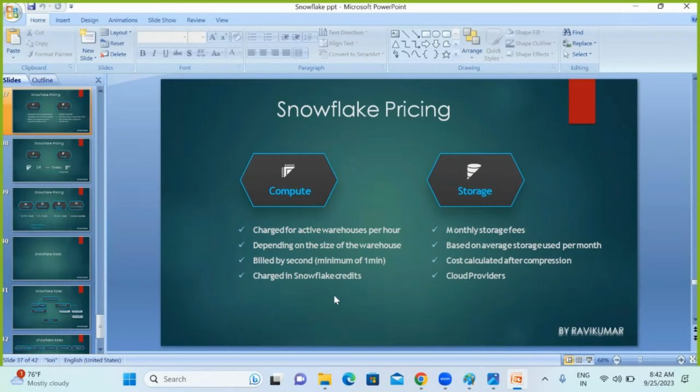Charged in Snowflake credits. Compute is per hour. Monthly storage fee is based on the average storage used per month. Cost is calculated after compression. It depends on the cloud providers. Let's say, for example, AWS cost is different from Azure, and Azure cost is different from GCP. Yes. Clear? Next.